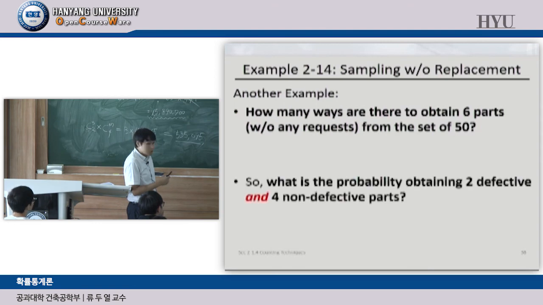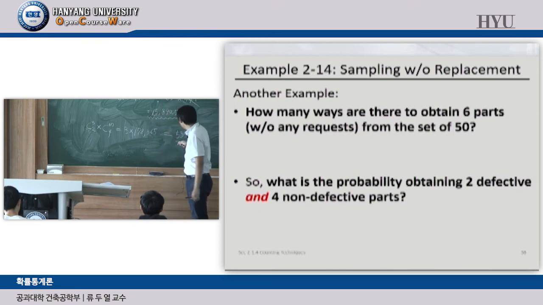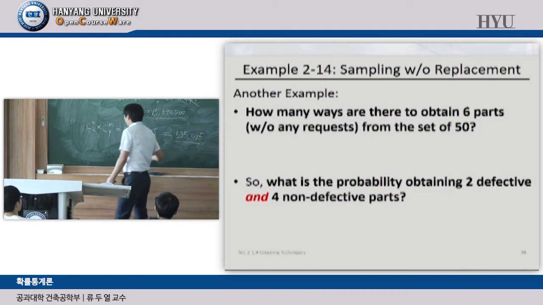Okay? So, what is the probability of obtaining exactly 2 defective parts and 4 non-defective parts? We can simply divide this by this. This is the total number of cases in which we can select 6 parts without any requirement. That is the total number of items that we can select. And this is the number of cases in which we can select 6 parts, including exactly 2 defective parts and exactly 4 non-defective parts. So the probability can be calculated by this.